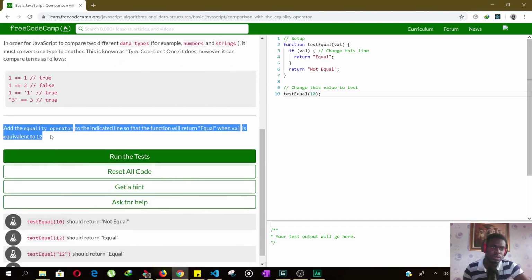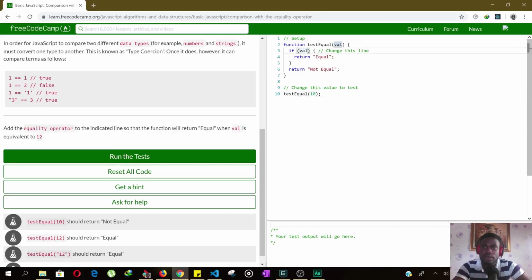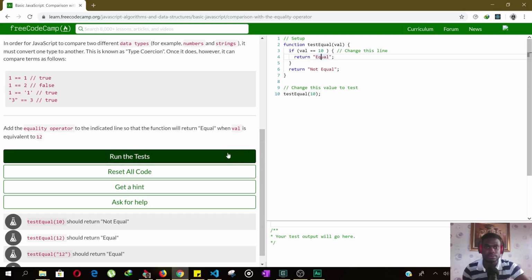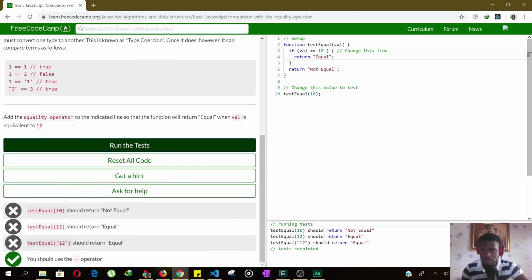So let's just jump right into the statement. Add the equality operator to the indicated line so that the function will return equal when val is equivalent to 12. So if the value of val is 10, which it is here, because if you remember your functions correctly, it's passing 10 into this function, and then it will run through this. So if val is equal, now you don't use one equal sign, you use two equals. So if val is equal to 10, then return equal. And if it's not equal, return not equal. So it should be perfect. Nope, it's not perfect.